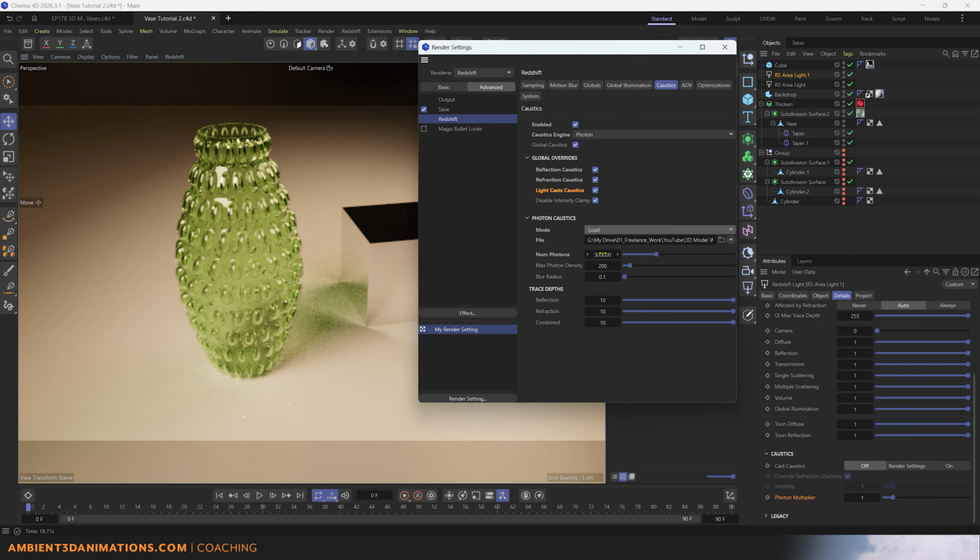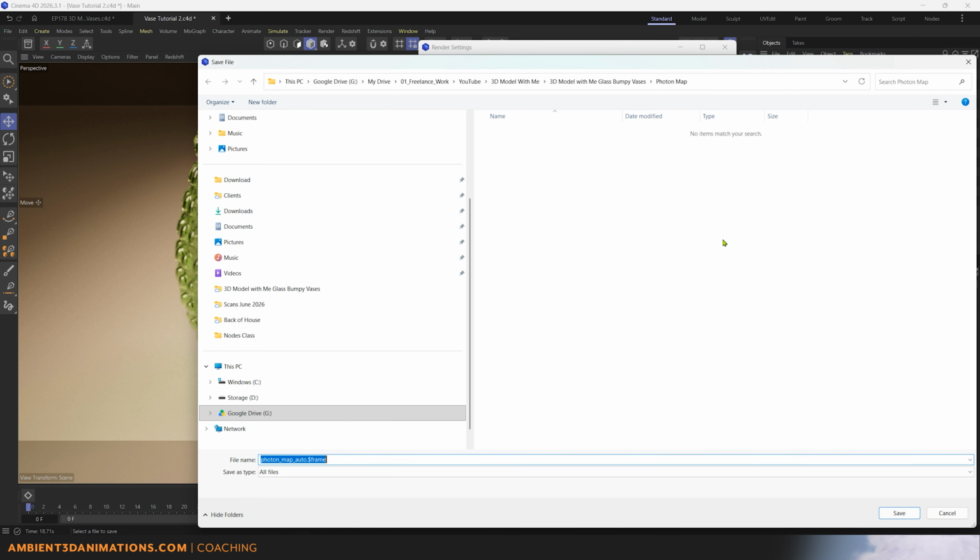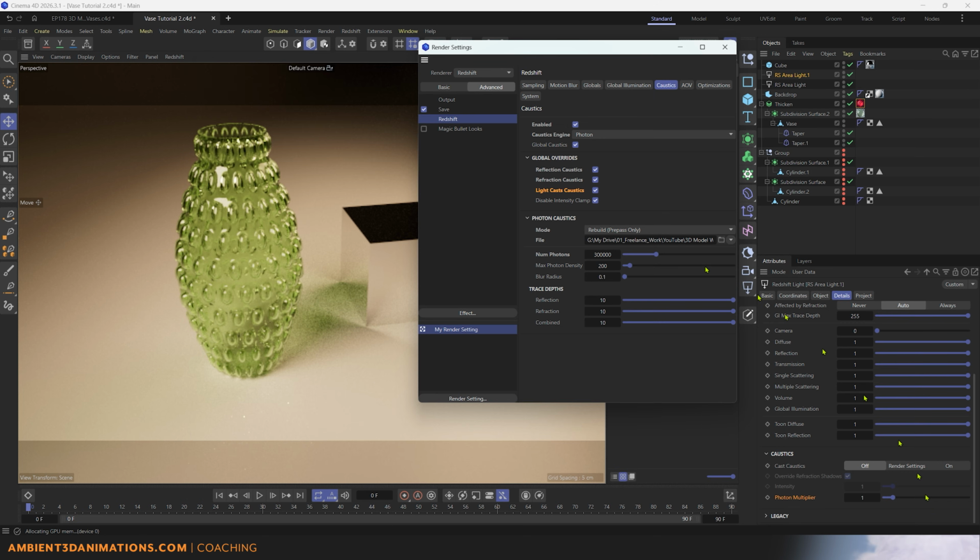Load will allow you to load one of your saved files of your photon calculations. There's also an option to just do the calculations without rendering out each frame. So what that means is that you're going to be saving a file in here, your cached calculation, but you aren't actually rendering out the final render. You're just leaving it there for your future self.